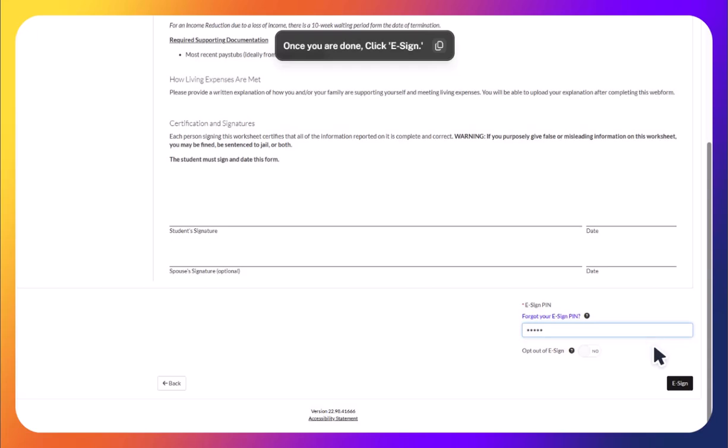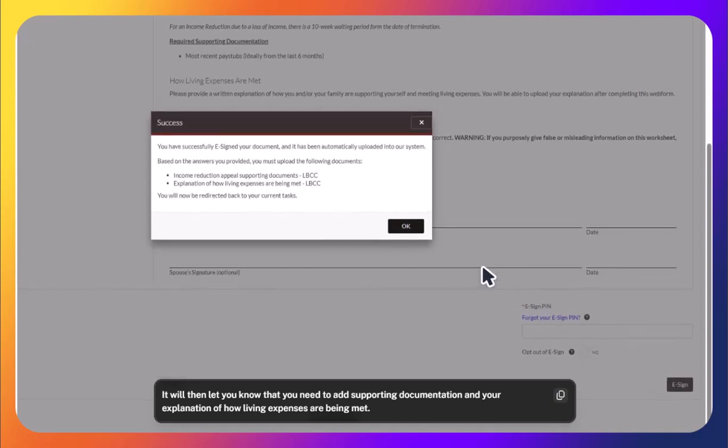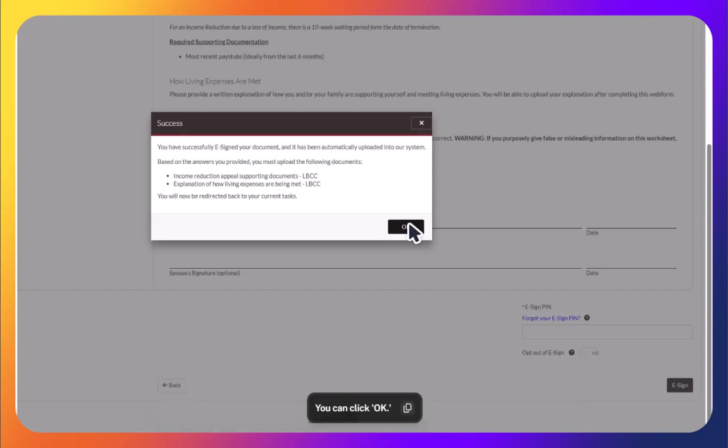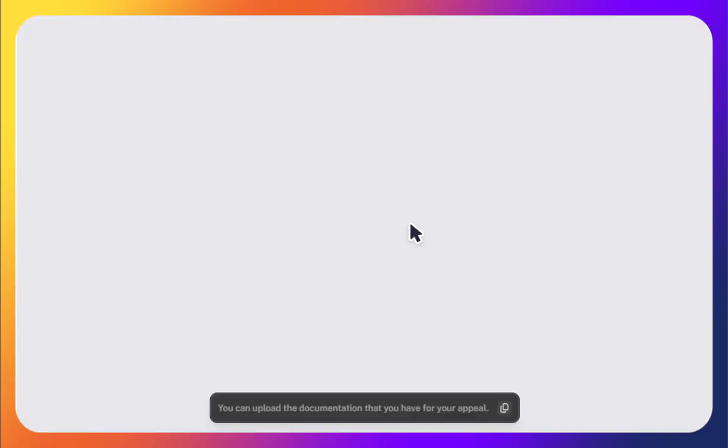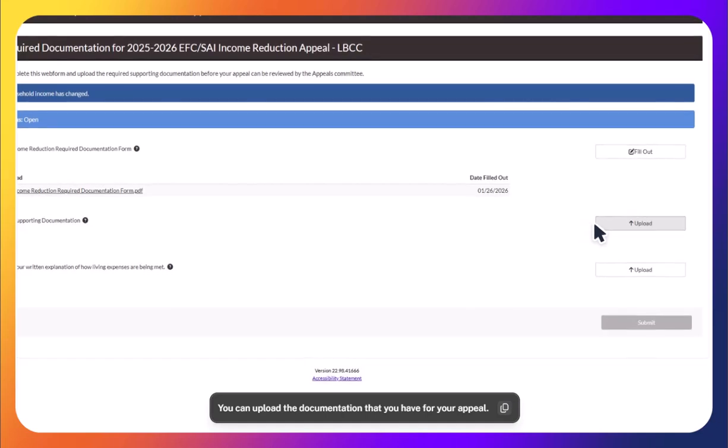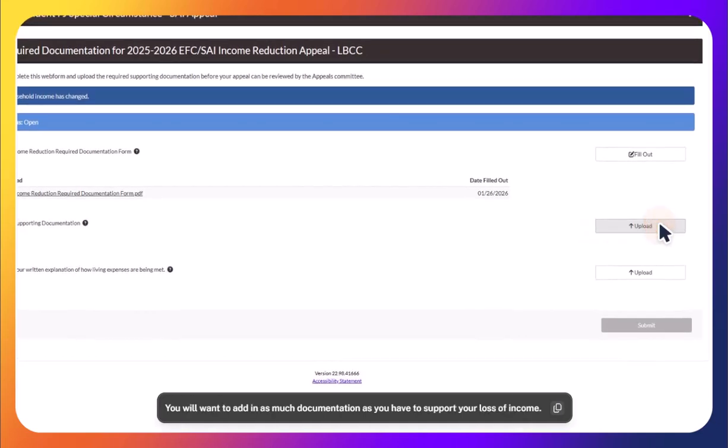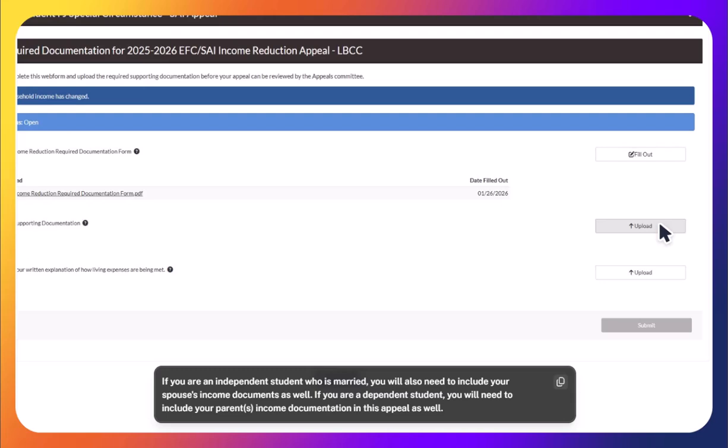Once you are done, click e-sign. It will then let you know that you need to add supporting documentation and your explanation of how living expenses are being met. You can click OK. You can upload the documentation that you have for your appeal. You will want to add in as much documentation as you have to support your loss of income. If you are an independent student who is married, you will also need to include your spouse's income documents as well. If you are a dependent student, you will need to include your parent's income documentation in this appeal as well.